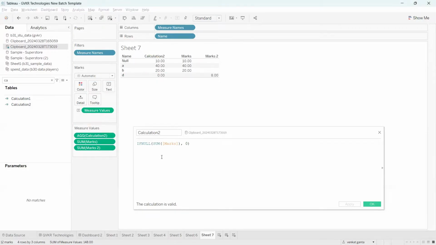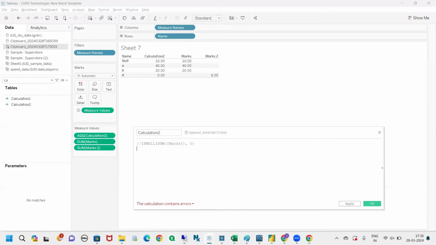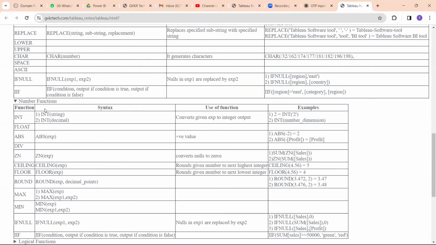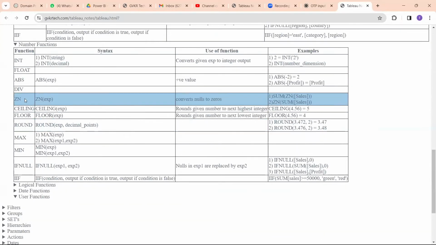Okay, like that. They will ask me in the interview how we will handle the nulls in the data. That means if you want to replace nulls with 0, I can use the if null function. For the same purpose, I can use the ZN function also here. We have one more function under the number functions, which is called the ZN function.